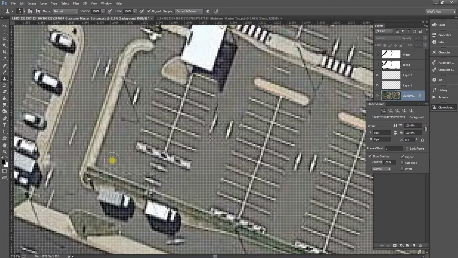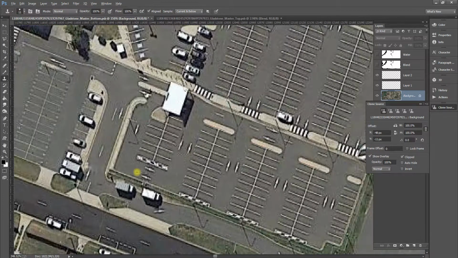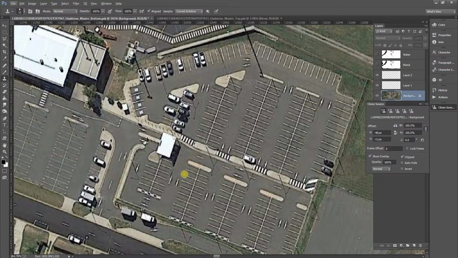Any logos here that you might want to get rid of, don't want to get that, just get rid of this logo here. And that's how you remove cars.